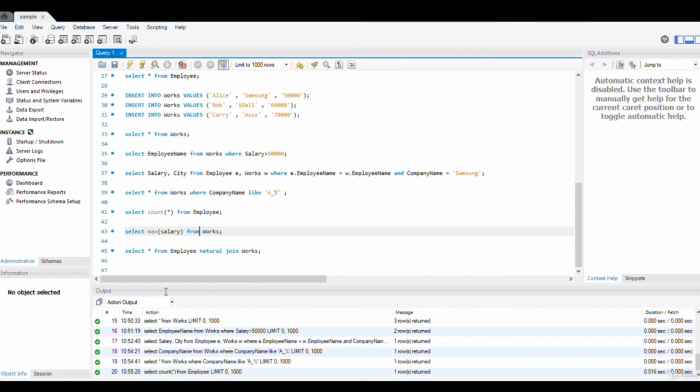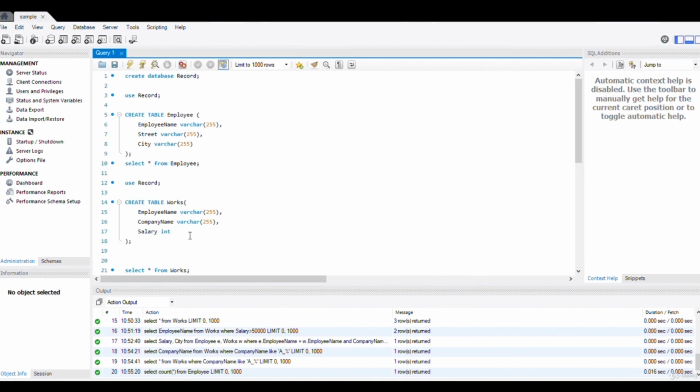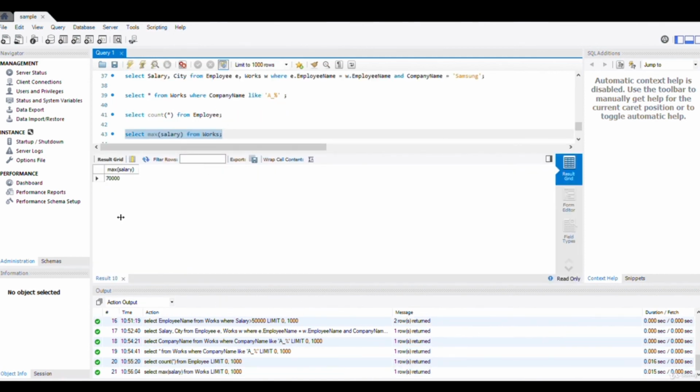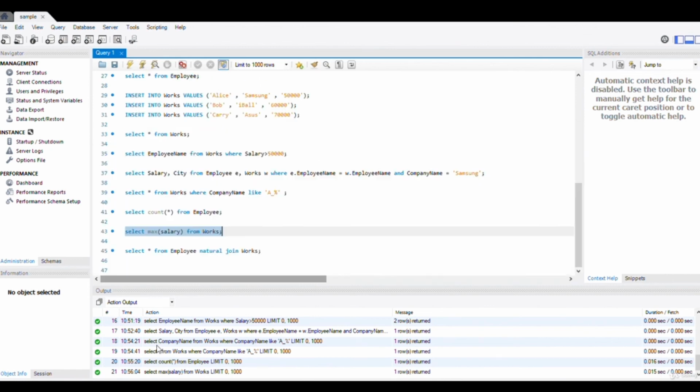Now if you want to find who has the maximum salary, then we'll have to run the query in this way. Select max salary from works. Salary is a column that belongs to works table. So we write select max salary from works. Max is an aggregate function. We'll run this query. So we can see 70,000 is the maximum salary.